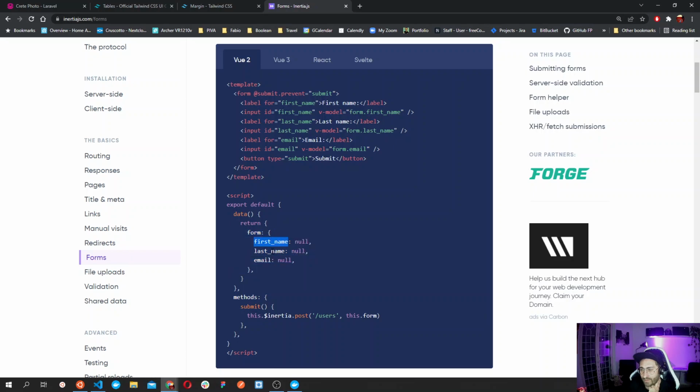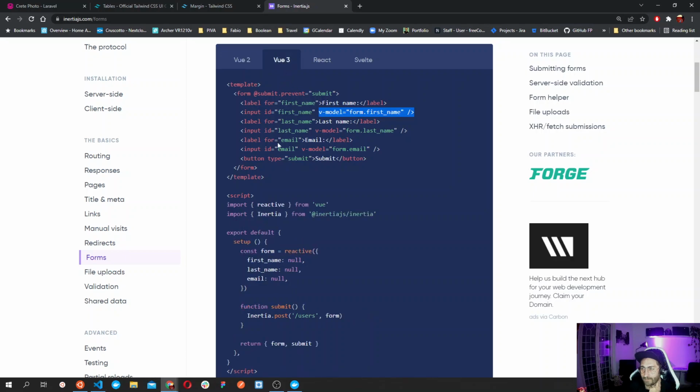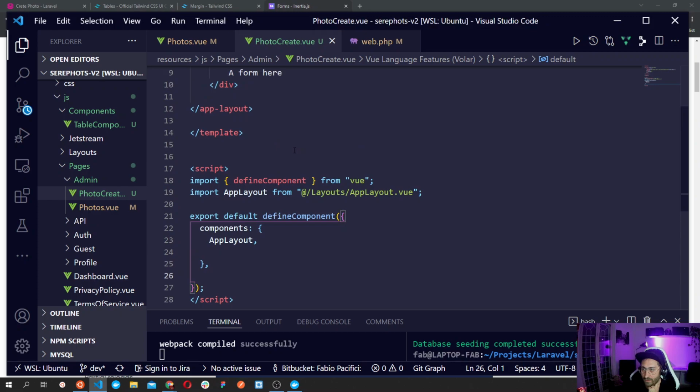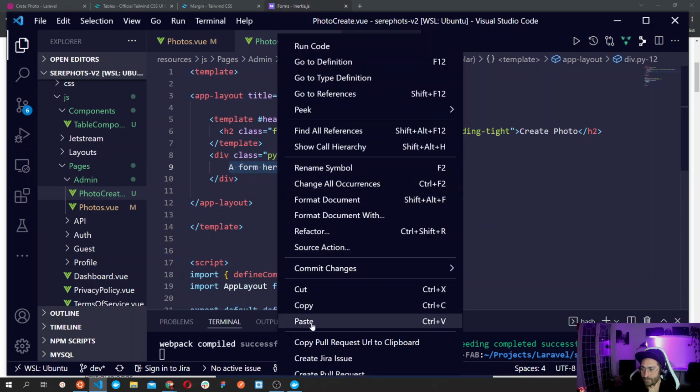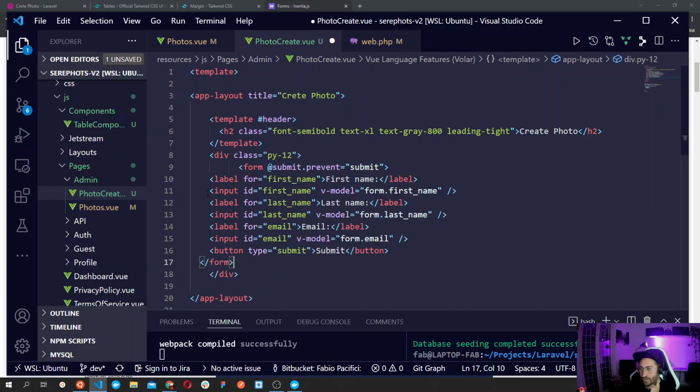So we define the form object where we use first name, last name, and email, and then we have v-model for the name, the email, and so on. Then in Vue 3, this part is actually the same, so we can copy that entirely. That is fine. So let's first copy that. So we add the form here, okay, paste the form, and indent this a bit better, please.